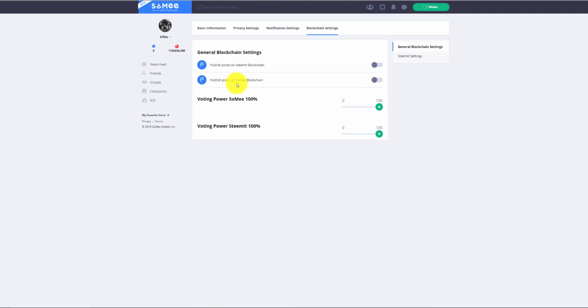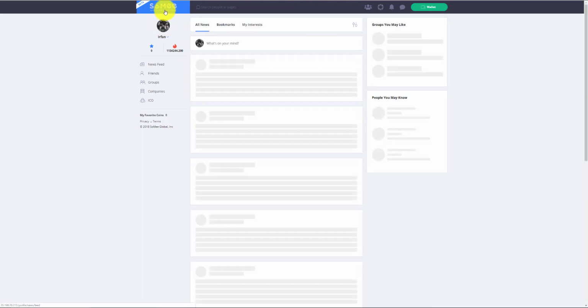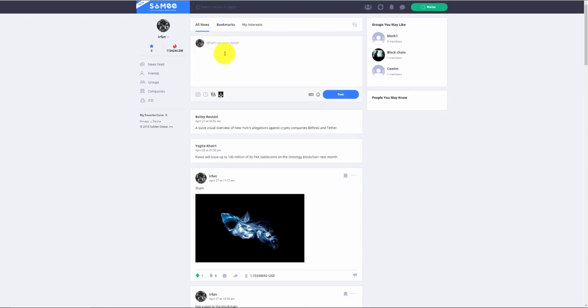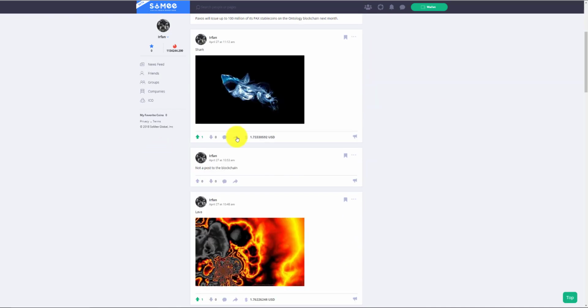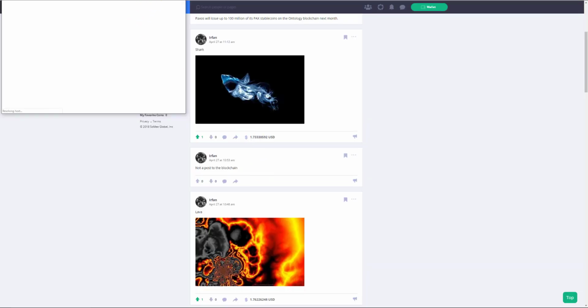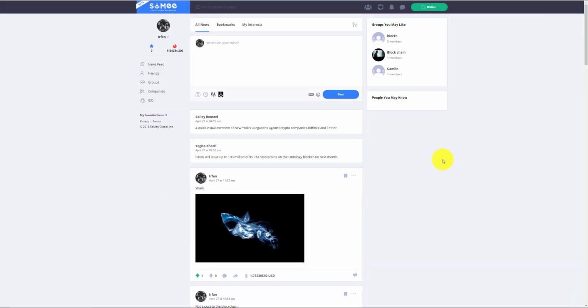For SoMee, it's a little bit different because we don't require you to post to the blockchain. So you can actually click in here and post out to other social networks, and not post to the actual blockchain. So in the future, we'll let you post to other social networks in that area. Right now, you can share to other social networks by going here and sharing to other social networks as well. So you can do that. It's not going to allow me. I haven't connected my Facebook here, but that's easy enough to do in the future.